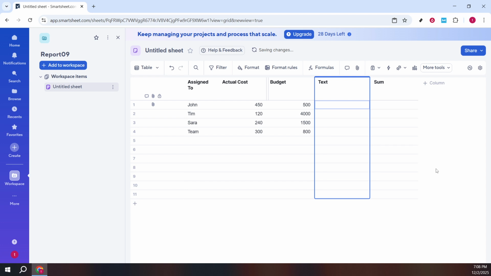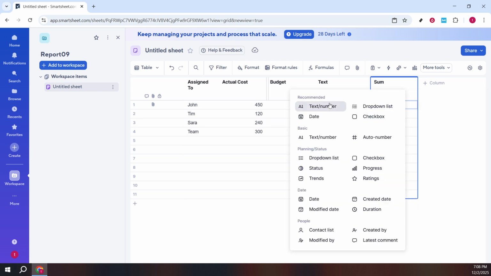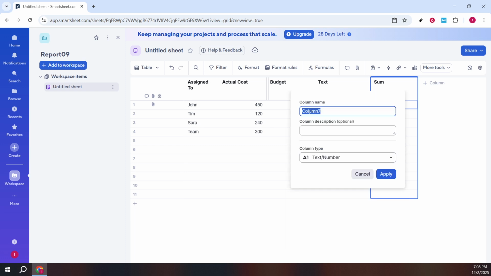To add multiple columns, simply repeat the same insert action. A fast workflow is to select the most recently added column and choose Insert Column Right for the next one, so they build out in the exact order you want. If you need a column to appear before an existing one, select that existing column and choose Insert Column Left.